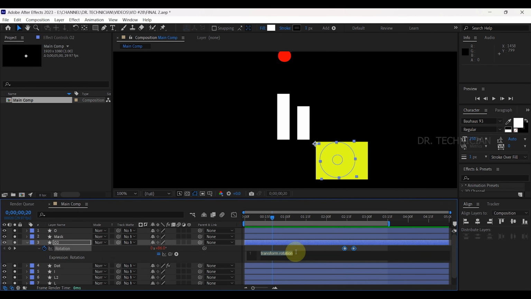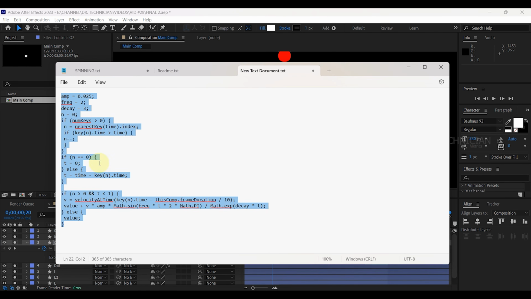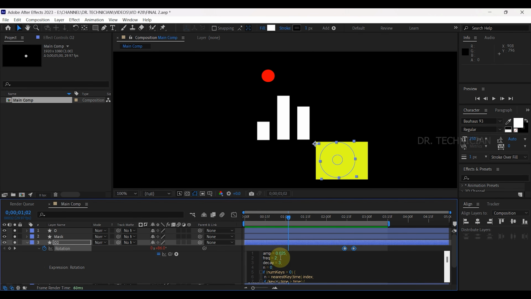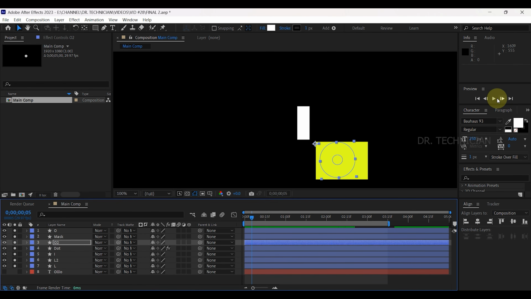Select these 2 keyframes. Click this keyframe while holding Alt. Then again copy the expression and paste here. Expand expression and change the amplitude value to 0.100, and increase the decay to 4. Look at the preview.